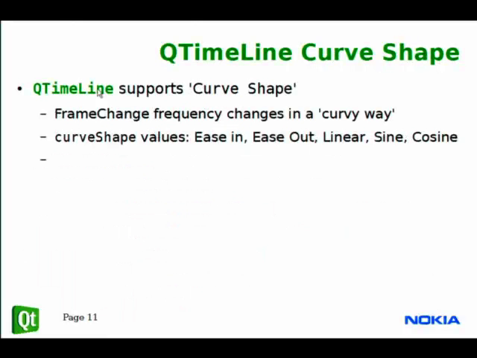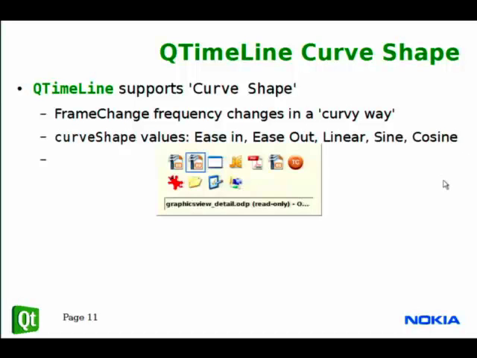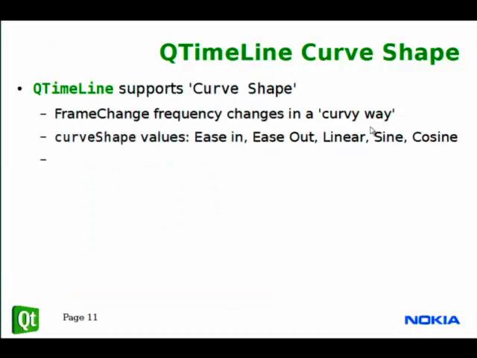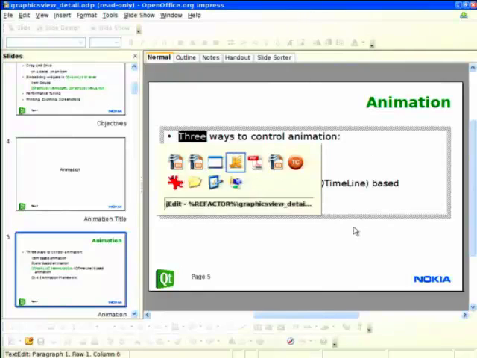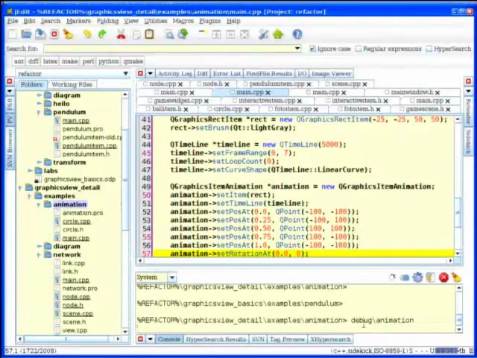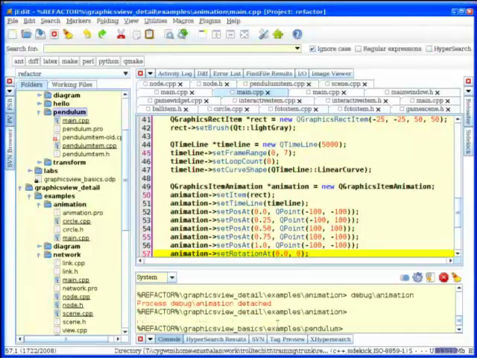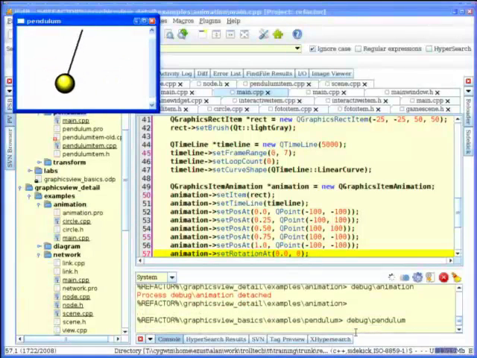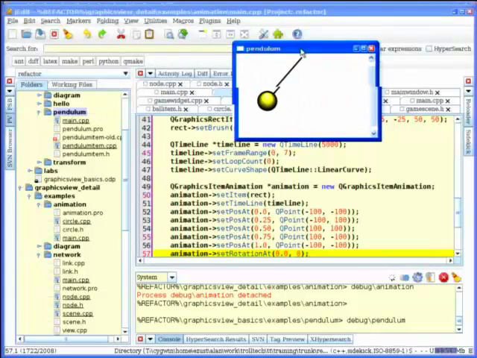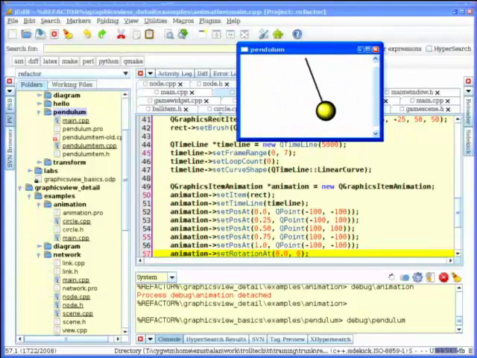And the curve shapes that are supported by QTimeline include ease in, ease out, linear, sine, and cosine. And we can see an example of a QTimeline here. So this is an ease in out curve.